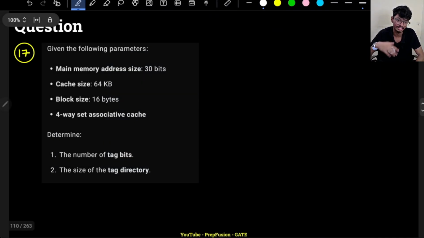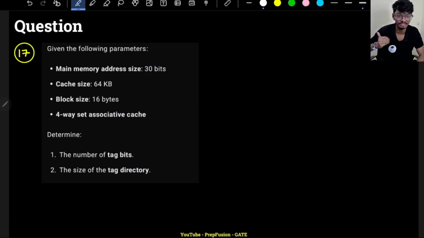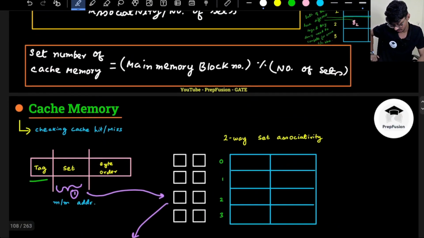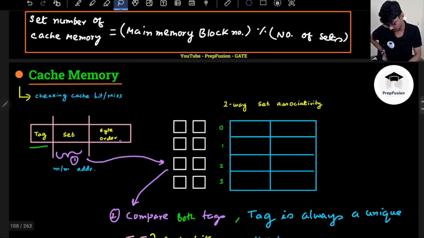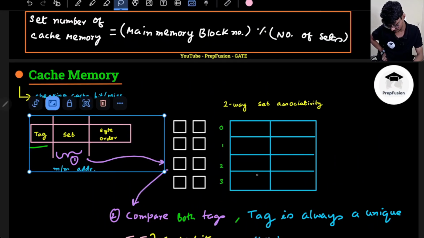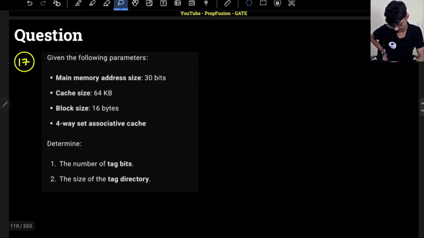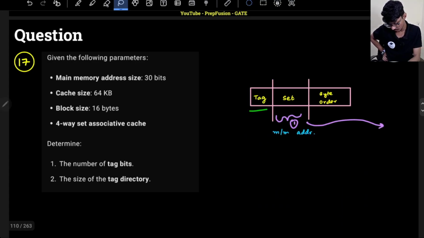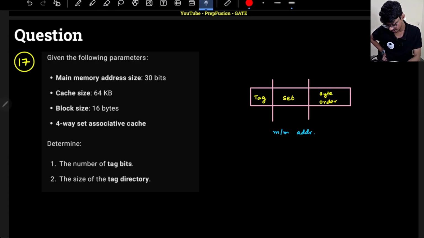So let's do one example and we will understand this even better. Let me copy this block here and let's do an example. Here, given that the main memory address size is 30 bits, so main memory has 30 bits, directly they have given me. Cache memory size is 64 kilobytes, block size is 16 bytes.